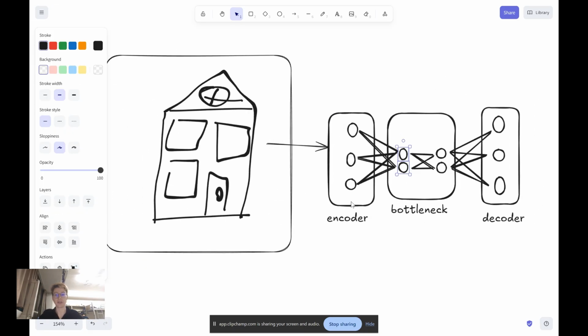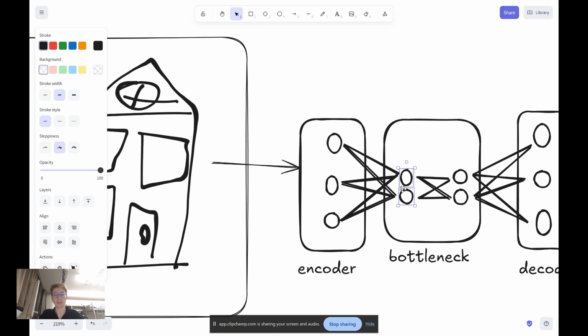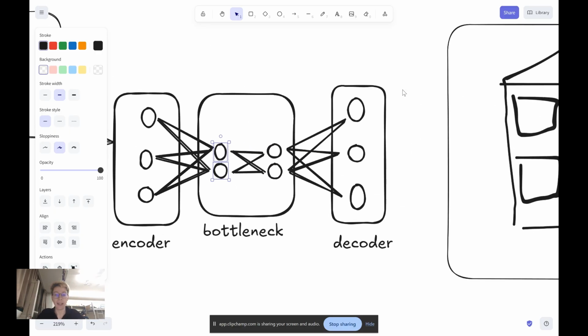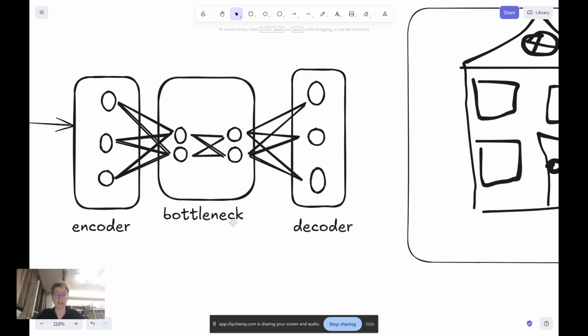So let's say, for example, it can encode, I don't know, the fact that it's a house and the position of the house. Maybe it's 2 neurons. And this is called the bottleneck.